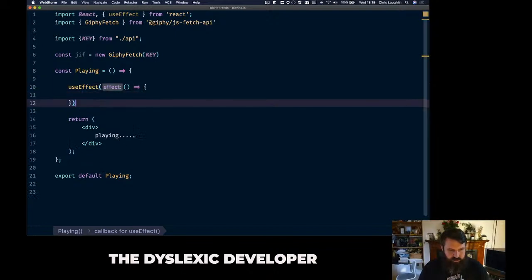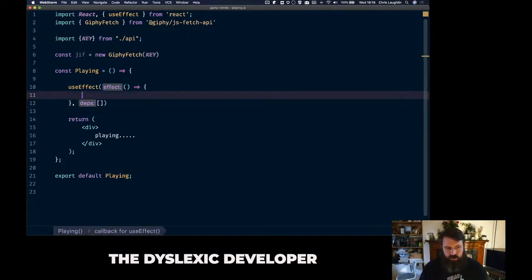useEffect takes a function and an array of dependencies. So the effect and then the dependencies. We've no dependencies because we don't want it to rerun. We only want it to run once. So with no dependencies, it'll run on the mount of that component and then that'll be it.